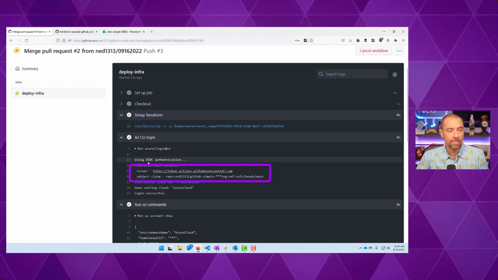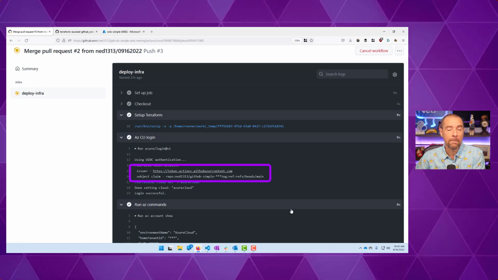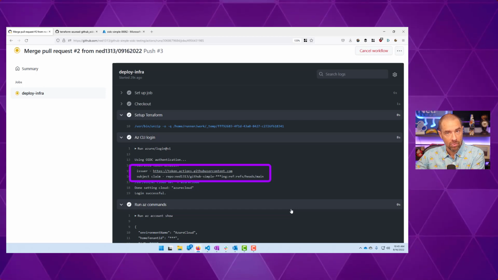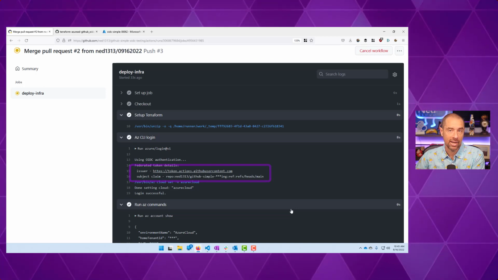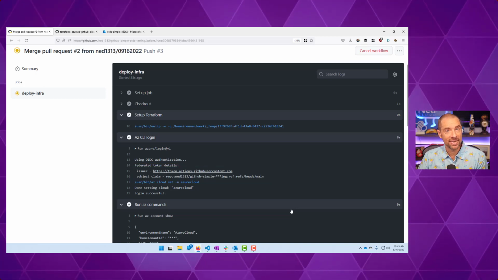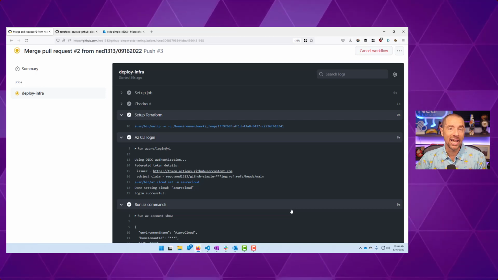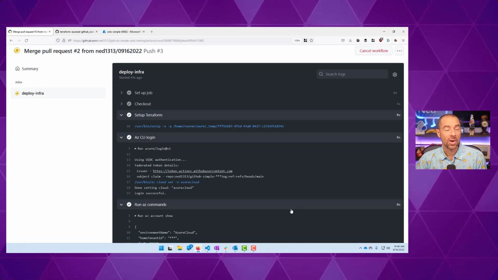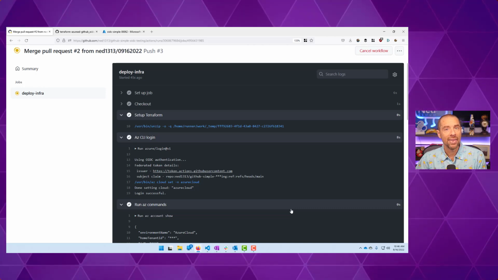So scrolling back up here, we can see the subject claim in here is slightly different. It's the name of the repository, and then ref:refs heads main. So making sure that that exists as a federated credential in your service principal is going to be kind of important as well. So you want to make sure you have all of the federated credentials that are going to be used by that service principal.